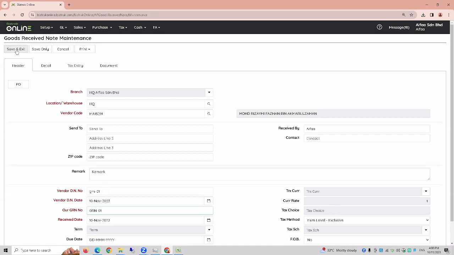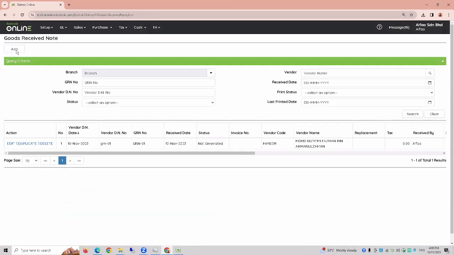Okay, user can click save and exit to save this goods receipt note. When you save the goods receipt note, the system will put the status here as not generated, which means that this goods receipt note is not yet converted into a vendor invoice. What will happen if the user already converts this GRN into a vendor invoice? The status will change from not generated to generated.